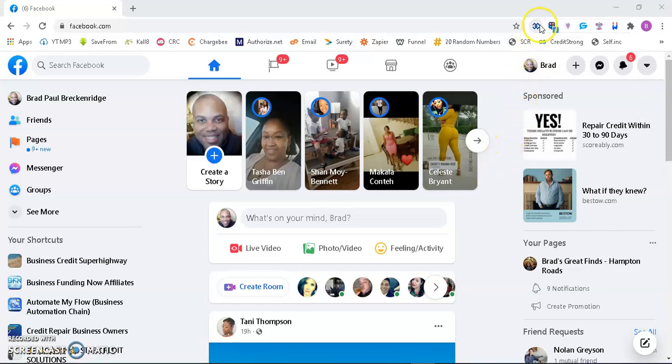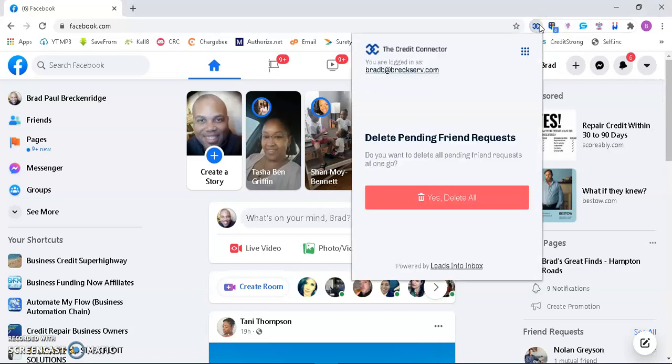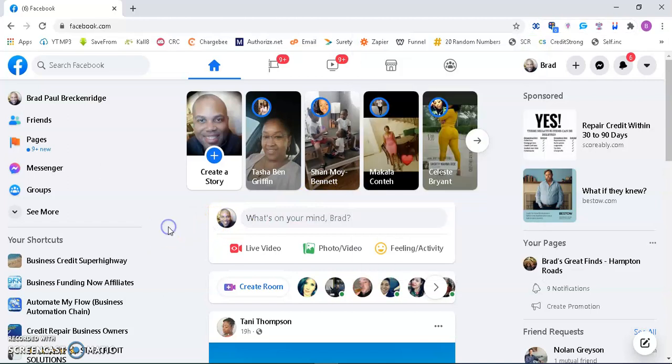And here's how you're going to do it. First and foremost, I want to show you Credit Connector. Credit Connector is going to actually help you build your friends list. Now, when you open it up while you're on your Facebook home page, it'll say delete pending friend requests. Because what's going to happen is you're going to be pushing for so many friends that you're going to need to delete some of these friend requests. That's how cool this is. That's how active this is.